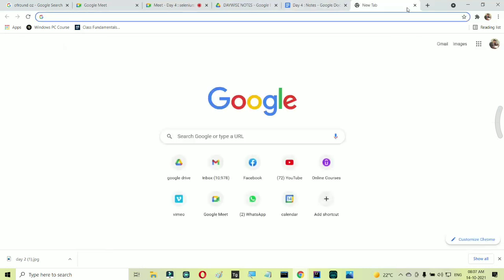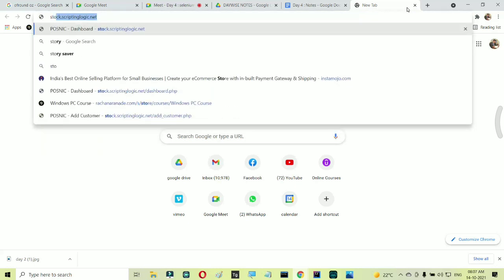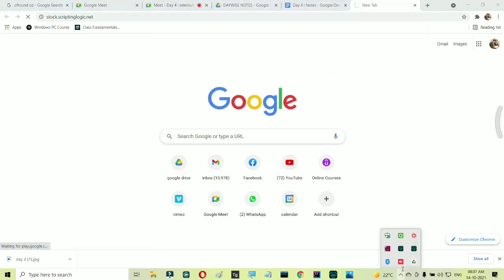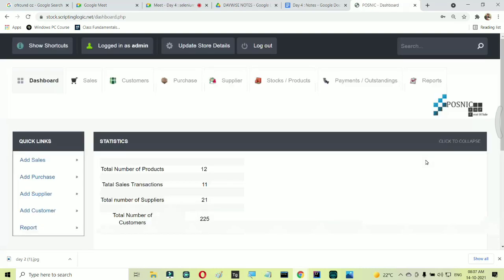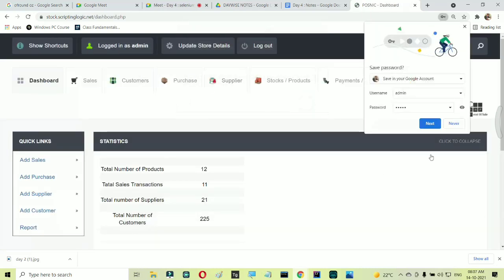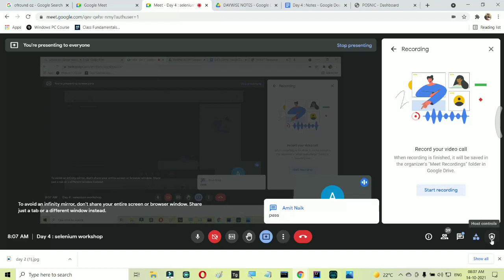Okay, so let's suppose I am opening a login page here, stock.scriptinglogic.net. Okay, so this is a login page here. I am entering correct username and correct password over here and click on login button. I see that the dashboard is appeared. So is my test pass or fail? Upon entering correct username and correct password, I got the dashboard over there. So my test is pass or failed. Okay, so yes, it is passed.